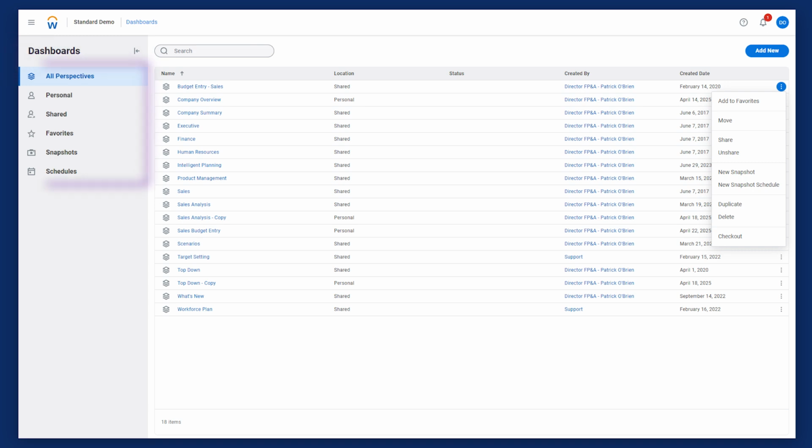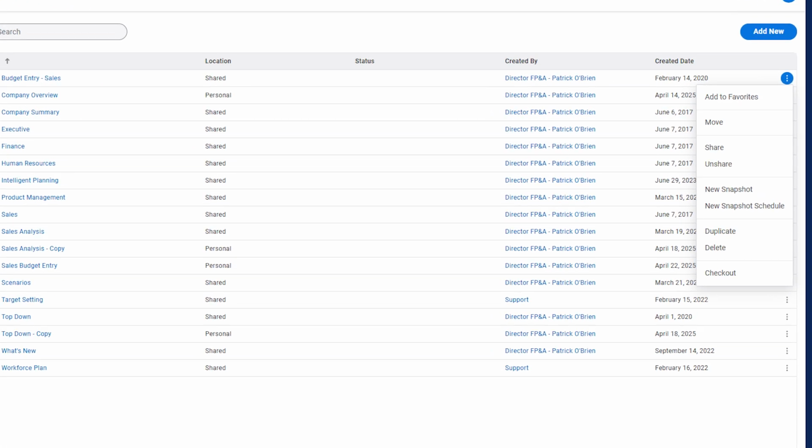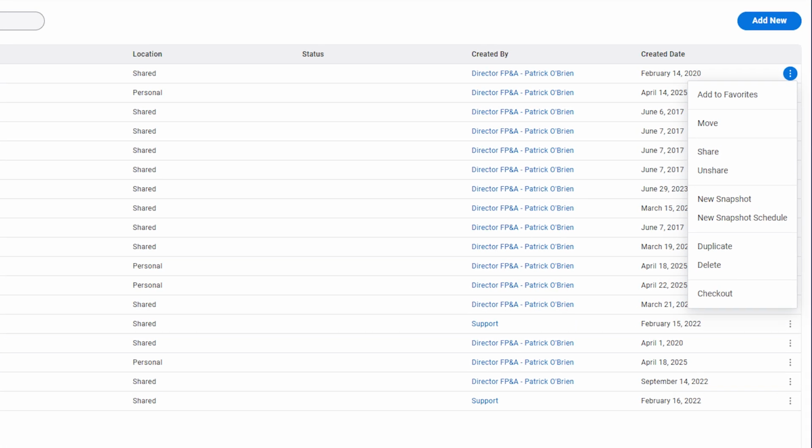The Dashboards page has folders for your personal, shared, and favorite perspectives, as well as any snapshots you've created or scheduled. We'll discuss snapshots in more detail in just a moment. You can perform various actions by hovering over a perspective and selecting the Actions menu at the end of the row. For example, this is where you can share, schedule, duplicate, or delete perspectives.